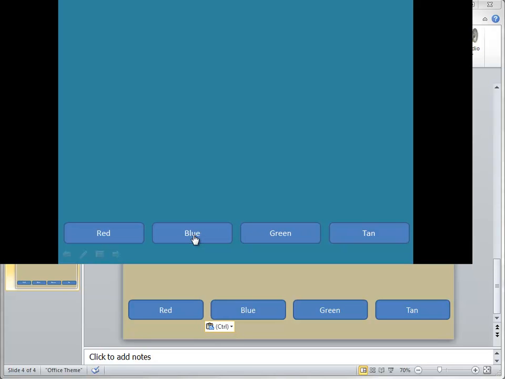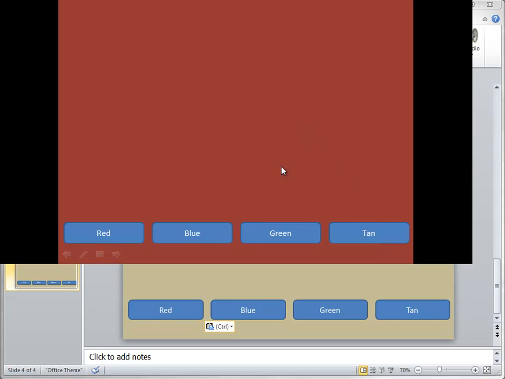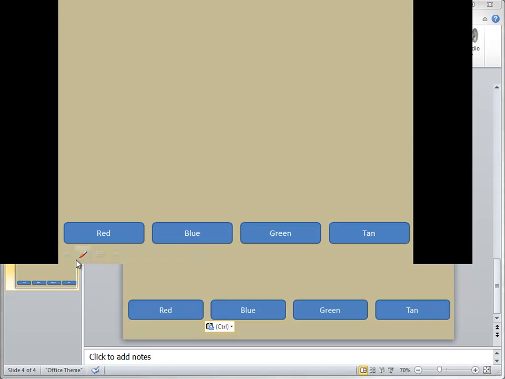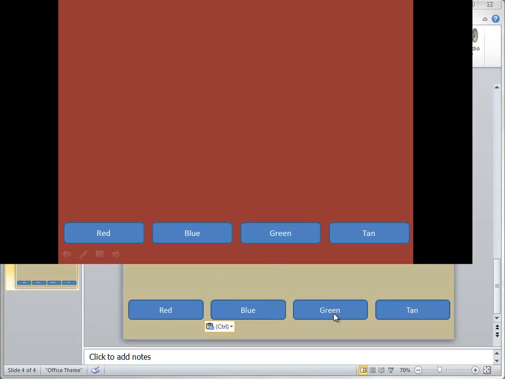If I click over to blue, I should be able to hop over to the blue, green, red, and so you can see the links are working. And so this is a branched scenario because each page has a link to the other page. And if I want to go from red to tan, that's from slide 1 to slide 4. I don't need to advance manually up there or manually back. I can just click interactively.